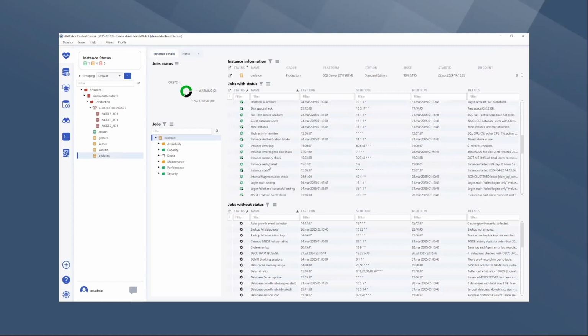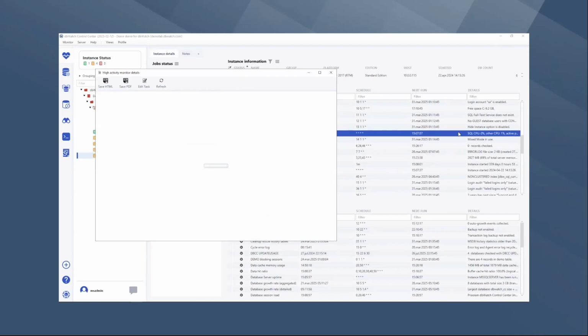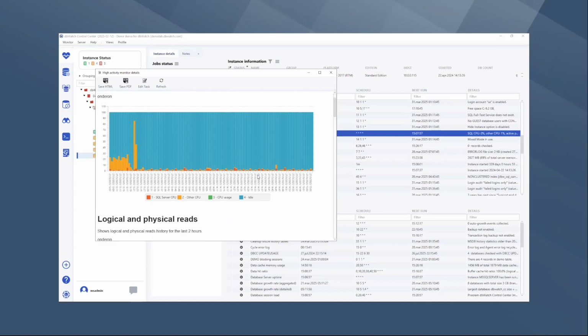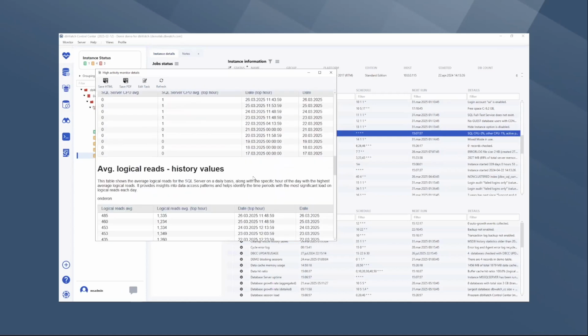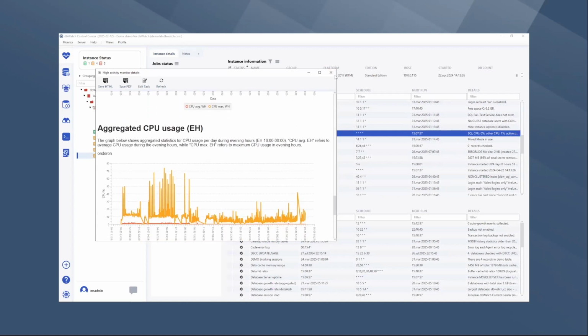If we look at one of these jobs' details, this will gather data from the database on current state and historic states regarding this specific performance metric, which is CPU utilization, and we can see how this database has run over time with a lot of different statistics in different types, parts of the day, etc.